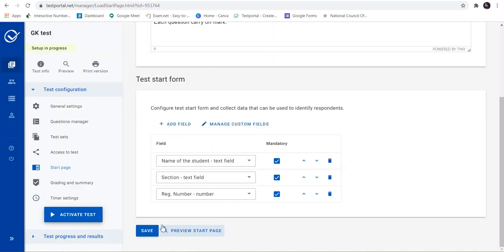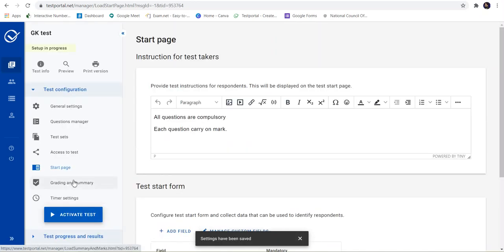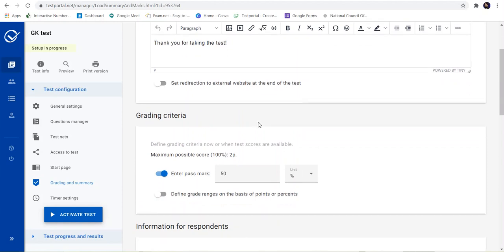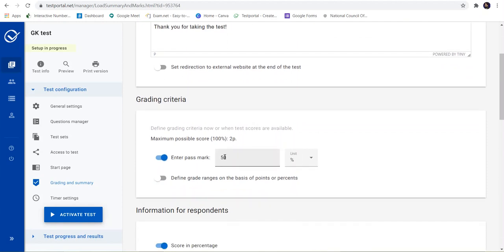Then you will save it. Once you save, move on to the next part, that is grading and summary. Now in grading and summary, these are the few things which you can write. This is how it will appear when they start the test. Pass marks are in percentage, you can change it to a number also.